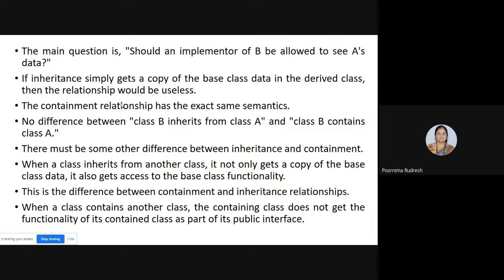Then what is the difference between them? When a class inherits from another class, then it not only gets a copy of the base class data, it also gets access to the base class functionality. Then we say that it is an inheritance relationship. Now, class A is the base class, class B is the derived class, right?